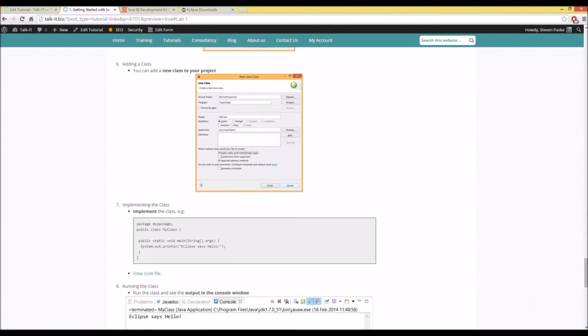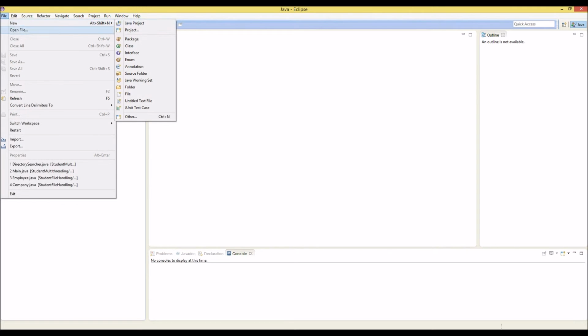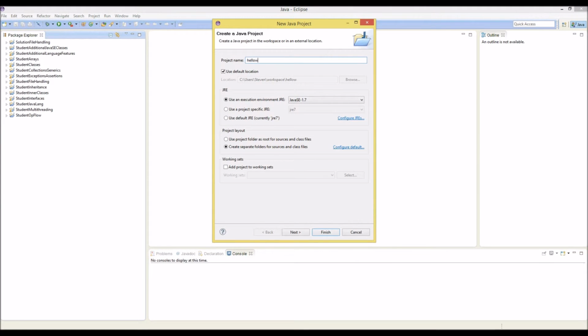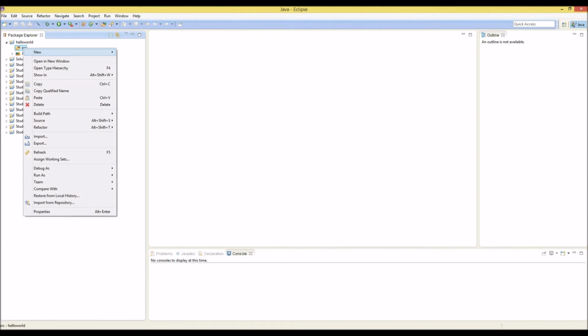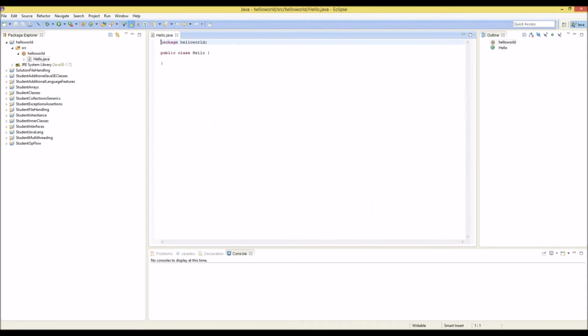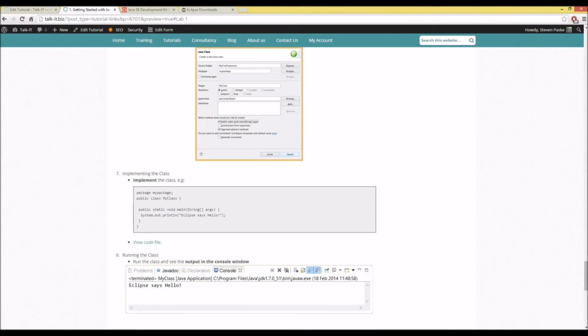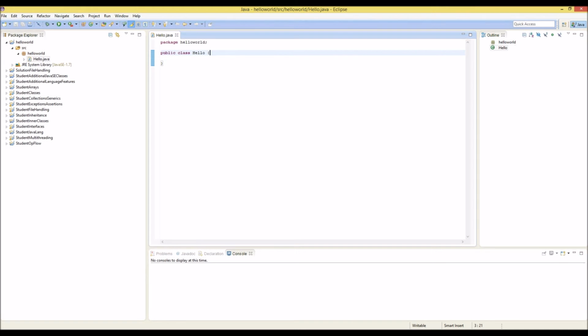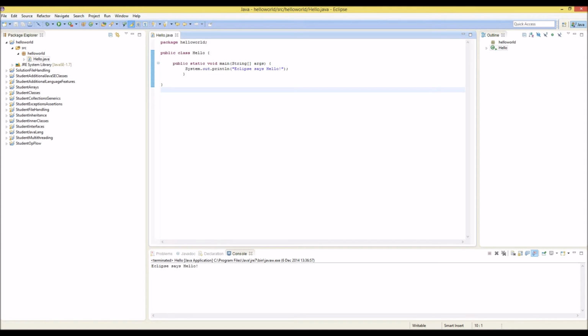So I'm just going to quickly create a project: File, New, Java Project, world. Opening that, just adding a class and calling that hello, like so, and then creating a main that just says hello world inside that class. This is all explained in the next tutorial, how all of this is working, but this is just going to say Eclipse says hello in our terminal at the bottom here.